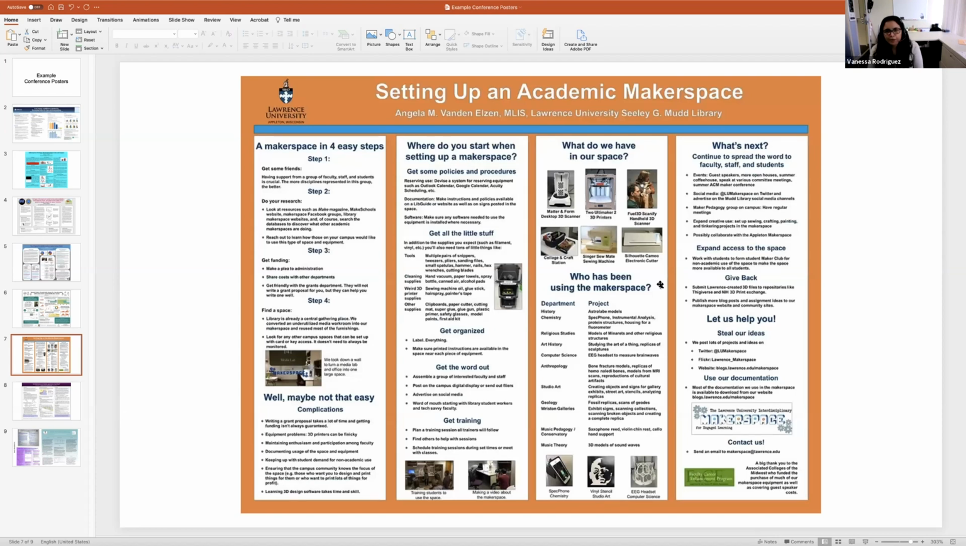Again, I don't have a problem with boxes. This also has stroke on the setting up an academic makerspace. They wouldn't have had to use stroke if they had set up their text fonts a little bit differently. This one is really annoying because it's smaller, so the stroke is more noticeable. A different font would have probably just alleviated that. The title here is way too close to the edge. It's not aligned with the rest of the text.